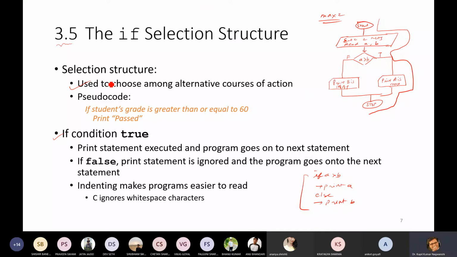So this is the selection structure, used to choose among alternative courses of action. Pseudocode: if a student's grade is greater than or equal to 60, print pass. Fine. So we take any numbers, like I had explained, the maximum among 2.